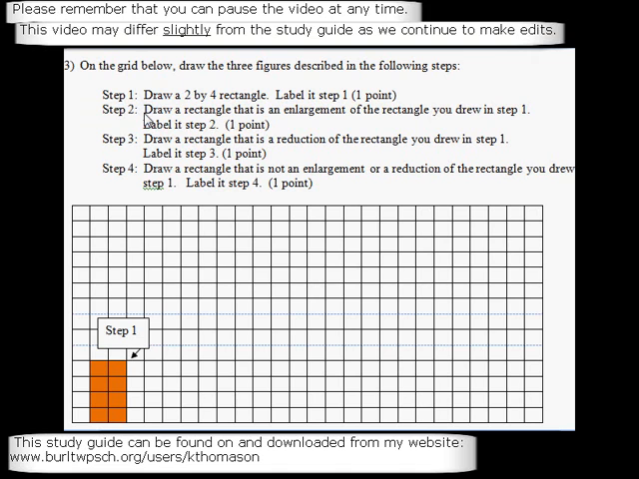Step 2 says draw a rectangle that is an enlargement, so it basically says make bigger, of the rectangle you drew in step 1. Label it step 2. Now, it doesn't say similar enlargement, so you can do anything you want that makes the shape bigger. But I would suggest, why not make life easier on yourself and create an easy, simple enlargement. In other words, maybe something like 2x, 2y. So we're just going to double the width and double the height. That's what I'm going to do for this particular one. Again, though, there's many different answers. All you got to do is make it bigger.